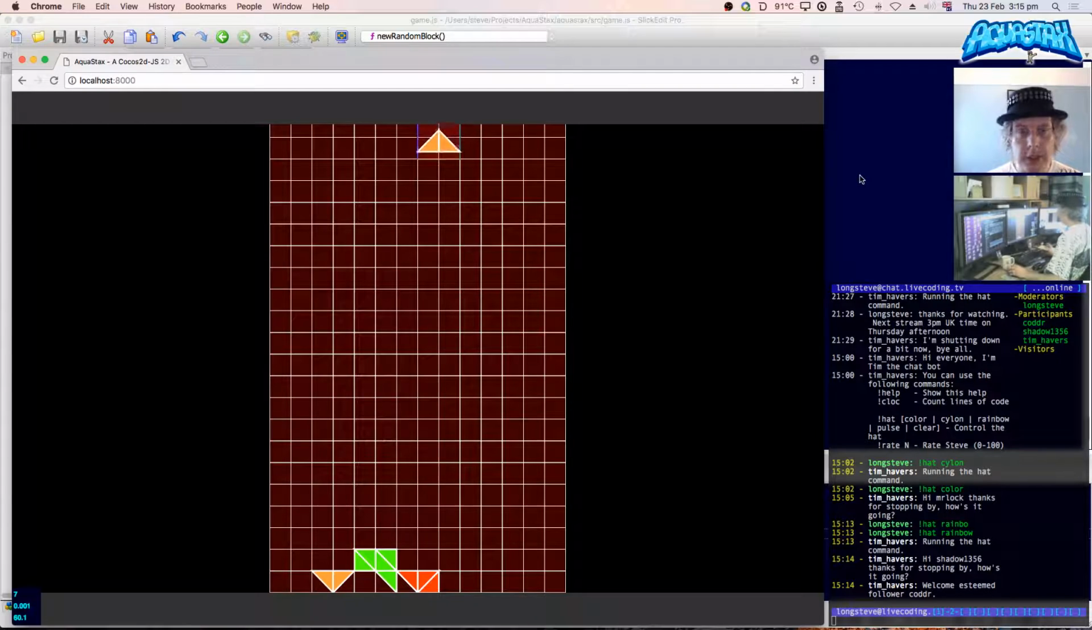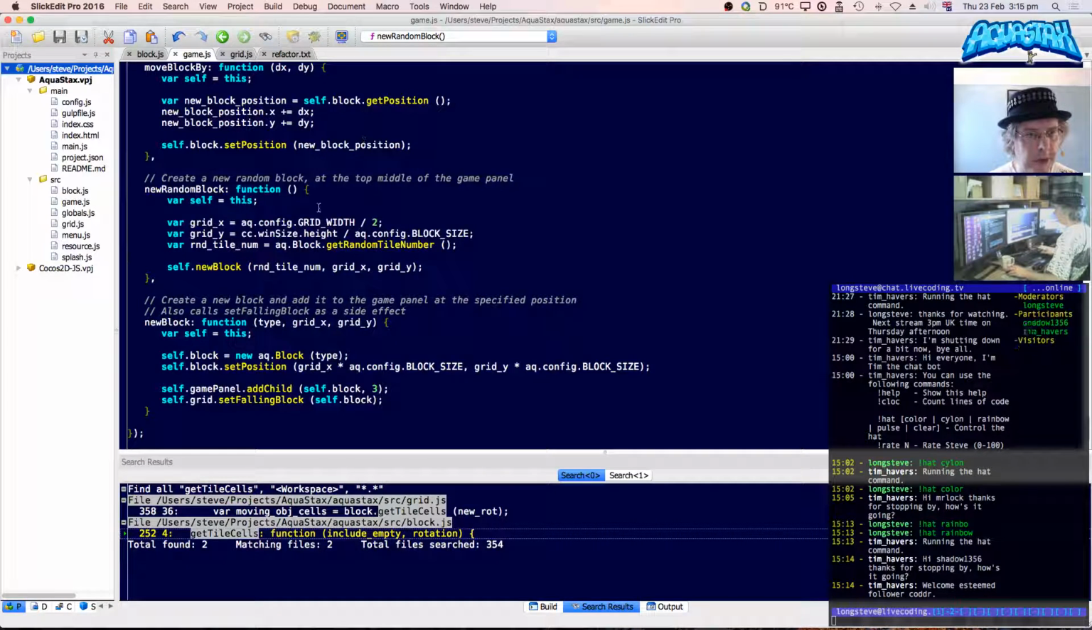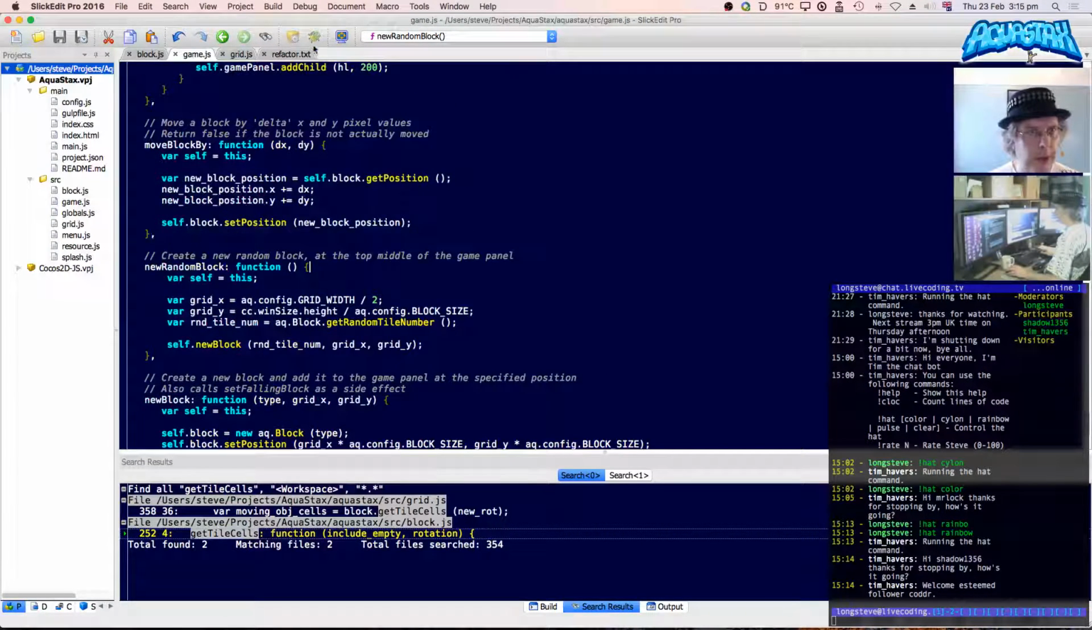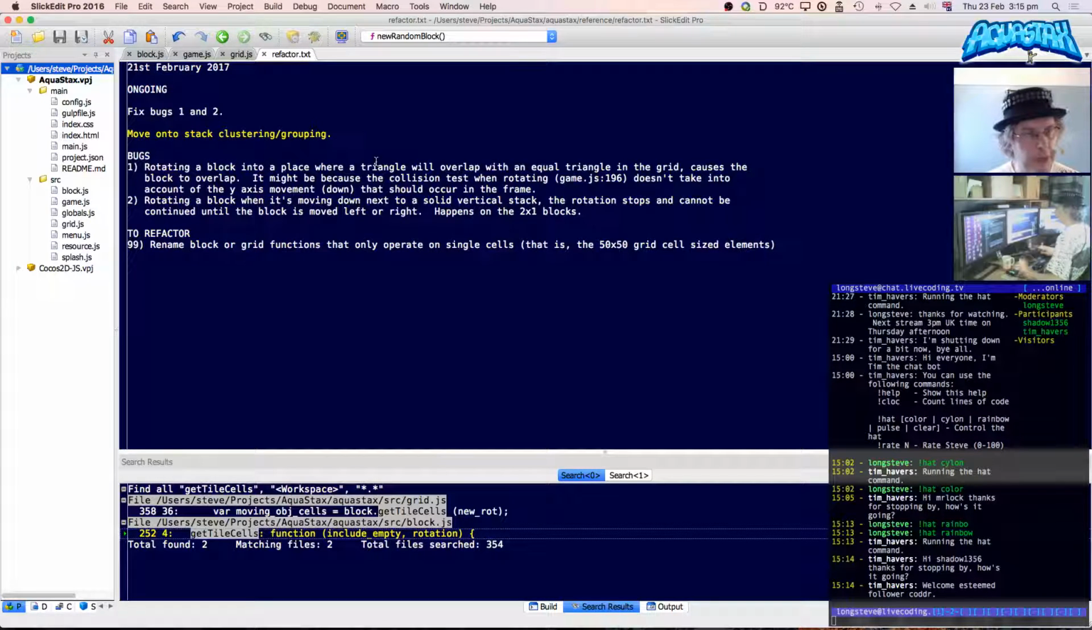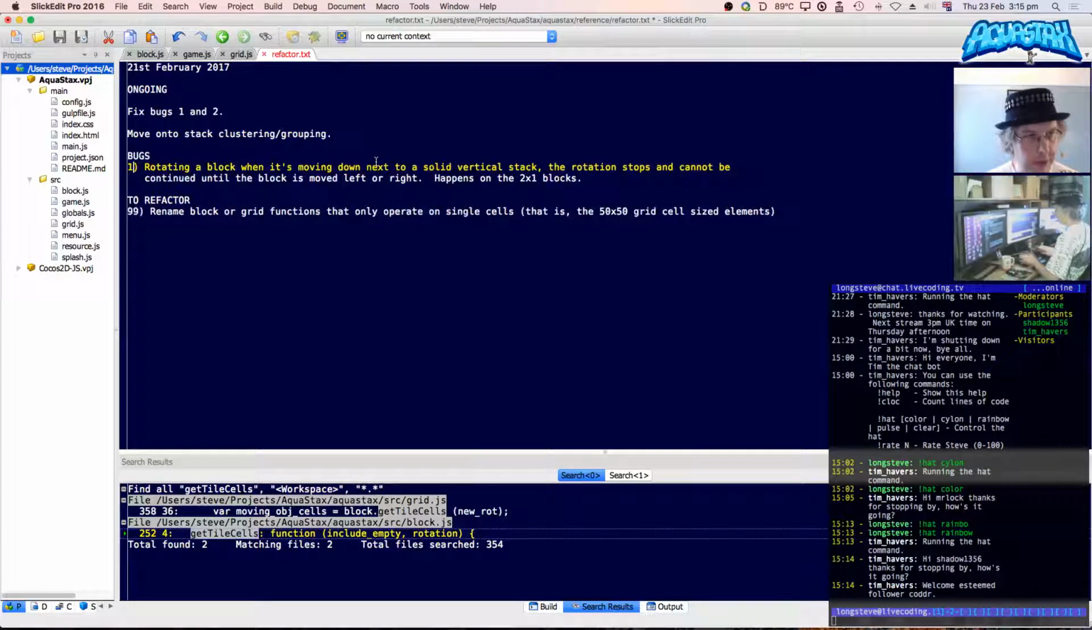Right. So there was one other thing I wanted to look at, and also I should look at my refactor.txt. So, fix bugs 1 and 2, rotating a block into place. Yes, I fixed that now. Right. And this was the other bug I was going to look at. Rotating a block when it's moving down next to a solid vertical stack. The rotation stops and cannot be continued until the block is moved left or right.